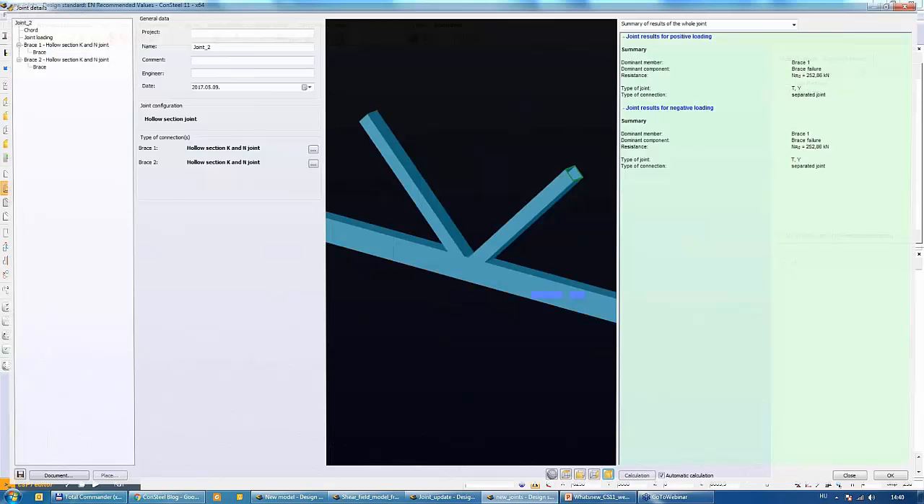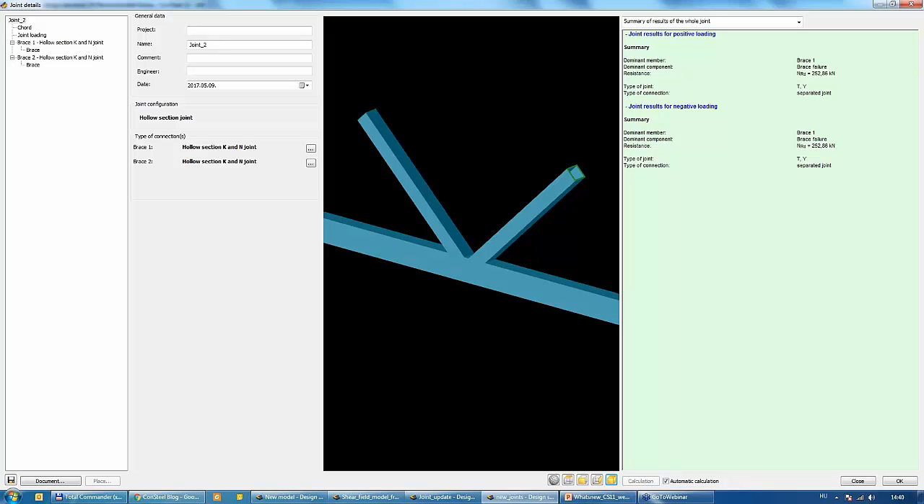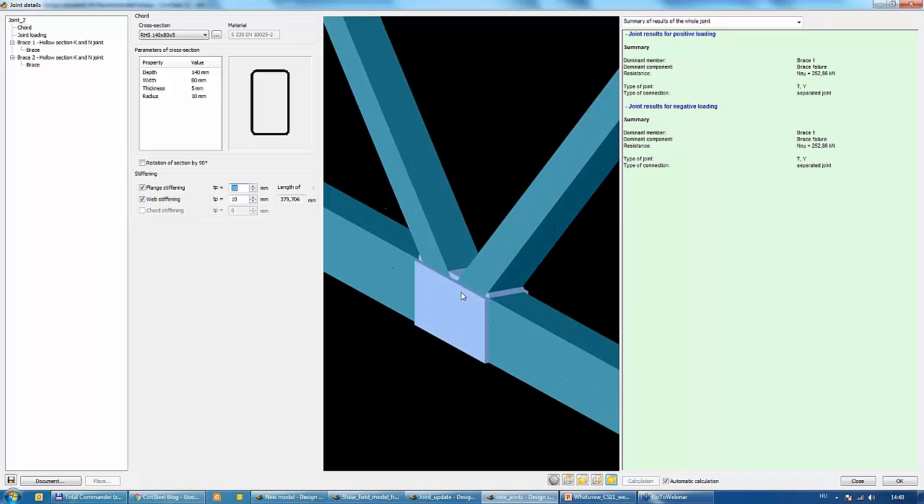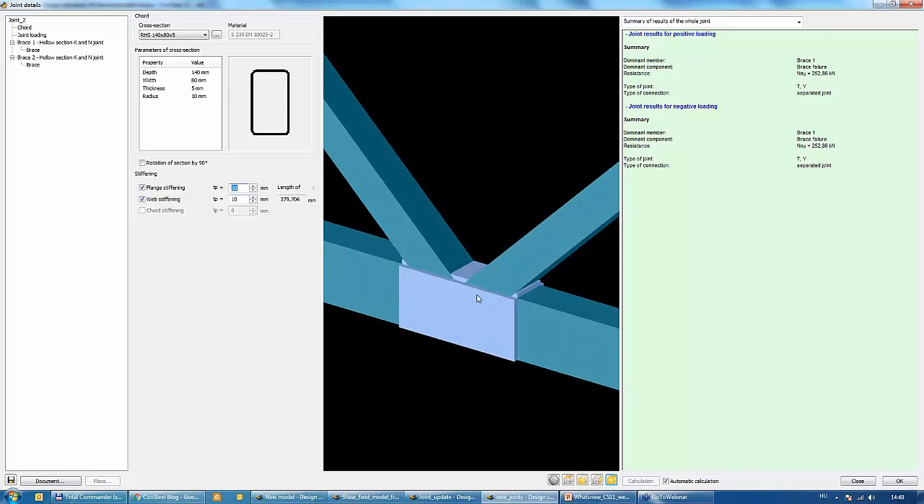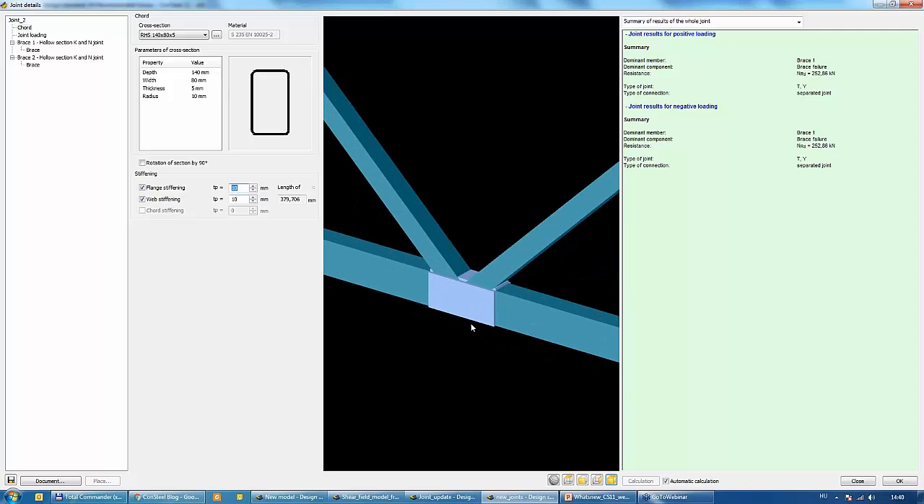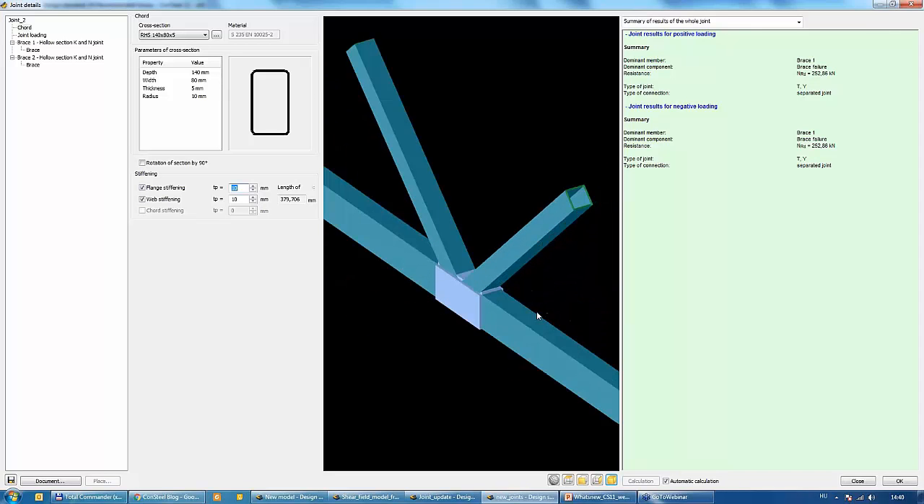In case of hollow section braces and hollow section chords, we can apply both web stiffening and flange stiffening also. So here you can see. And of course we can set the thickness of the plates, and the joint check calculation is according to the reinforcement.